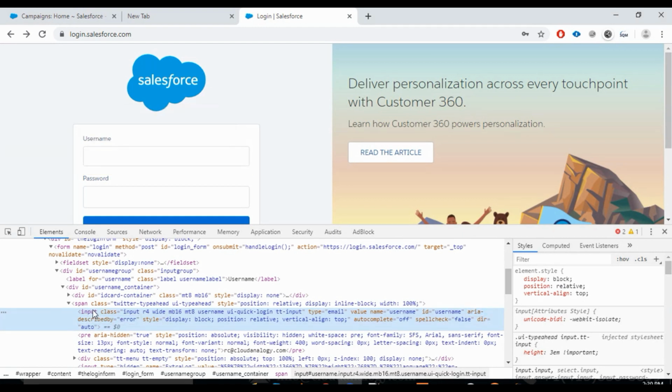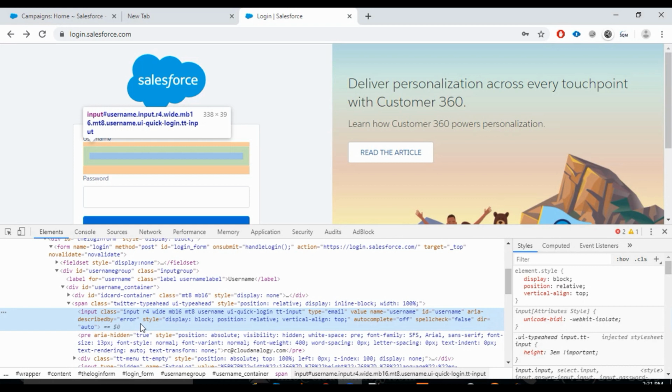For this text box, input is the tag name, and it uses many attributes like class, type, value, name, ID, aria-describedby, style. All these are attribute names, and their respective values are the values that we are going to provide for the attribute value. So let's say we have to locate the text box in this UI web page.